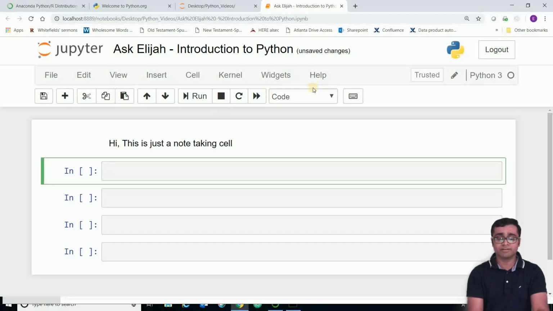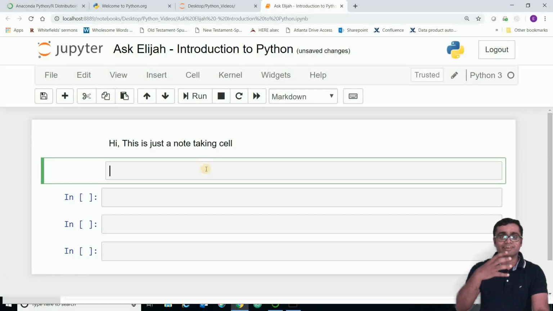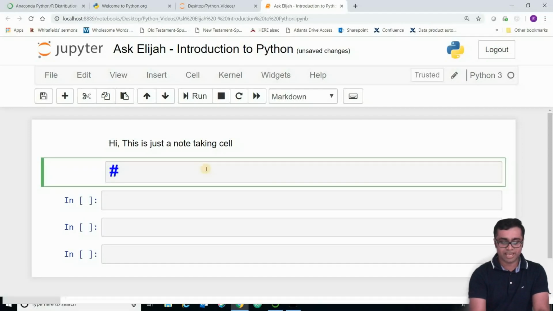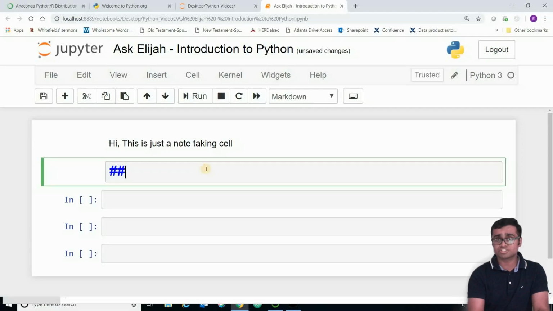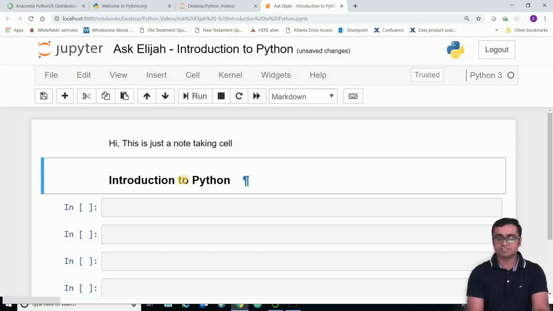If you say, no, I don't want to use code for now, I want something like a heading, like Introduction to Python, a good heading, then you change the cell into markdown and type a hash. If you give 2 hashes, a little smaller heading, 3 hashes, a little smaller still. I write Introduction to Python, and press Alt Enter, and can you see this creates a very nice heading style of writing it.